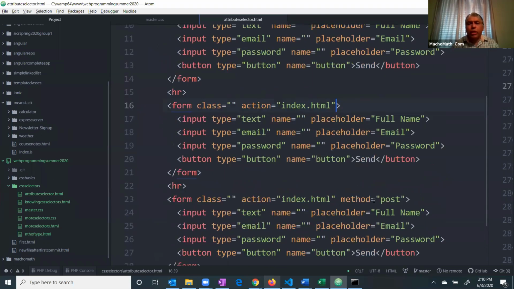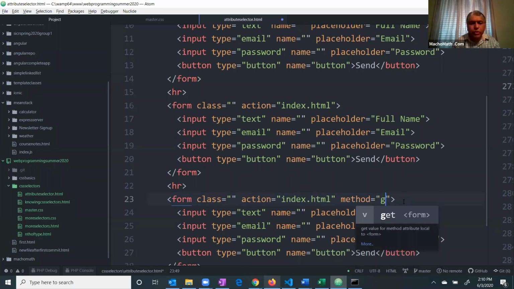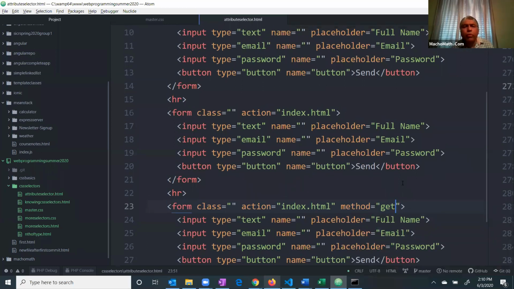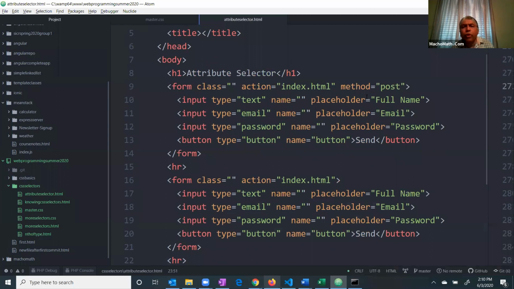And let me remove only this part from here. Or maybe I would want method is equal to get over here, right? So have you seen this thing? That definitely we are going to discuss in this course, what we are going to do with this method and action.